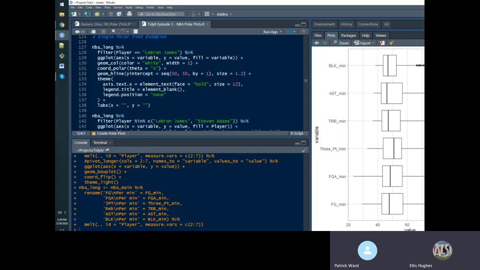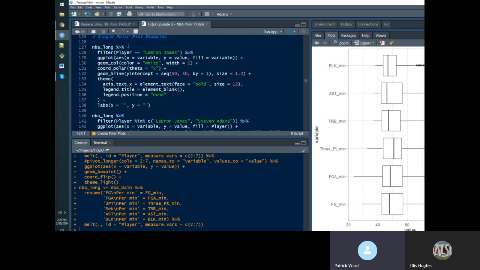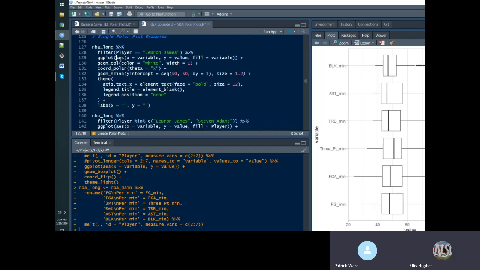Before I build any Shiny app, I usually like to get a sense of what kind of plots I want to build and how they might look. So I built this simple plot using LeBron James. I grew up in Cleveland, so I'm slightly biased toward him. If you go ahead and run that, we can look at what it looks like.